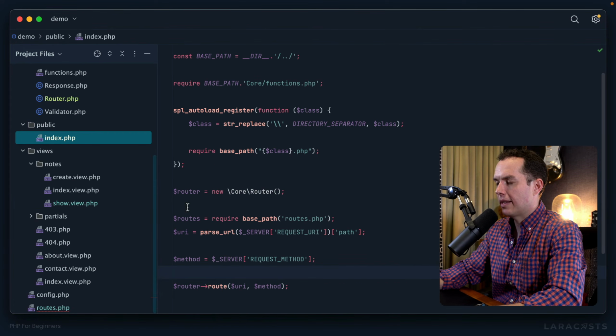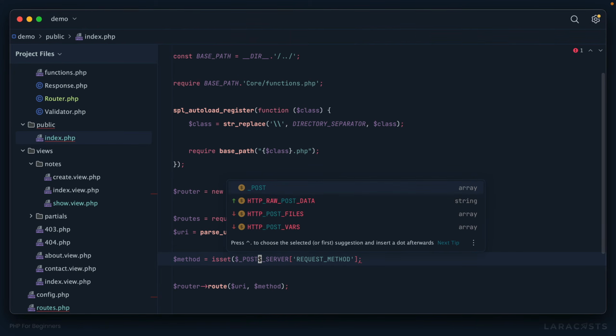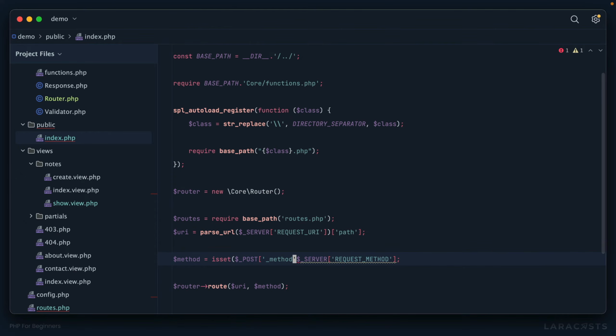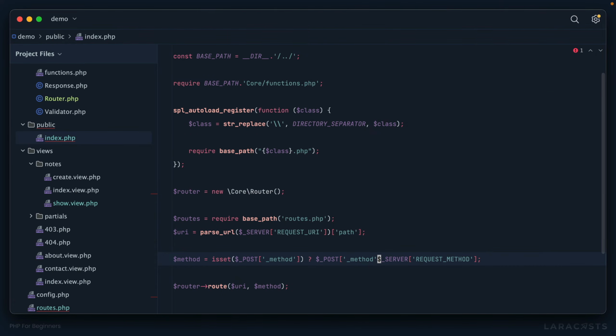Where are we? Index.php. So let's see here for method. We could do this in a couple steps. The old syntax would be to do something like this. Check if underscore method exists within the post superglobal. And if it does, I'm using the ternary operator here, then that's the one we want to use because the user signaled that to us. Otherwise, I will stick with the default request method.